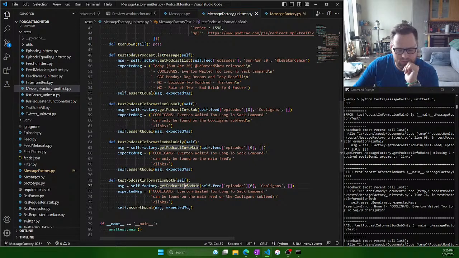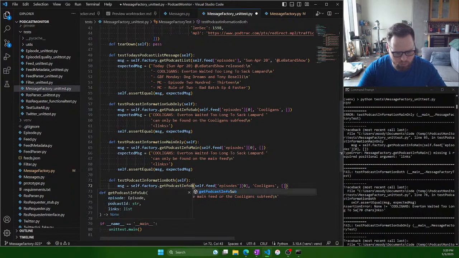Get podcast info main. Oh, so it looks like actually this one we made a mistake and can be found on the main feed or the Cooligans. Oh, these are supposed to be different methods, right? Cooligans can only be found on the main feed. Okay. So this is actually info main, and this is info both.